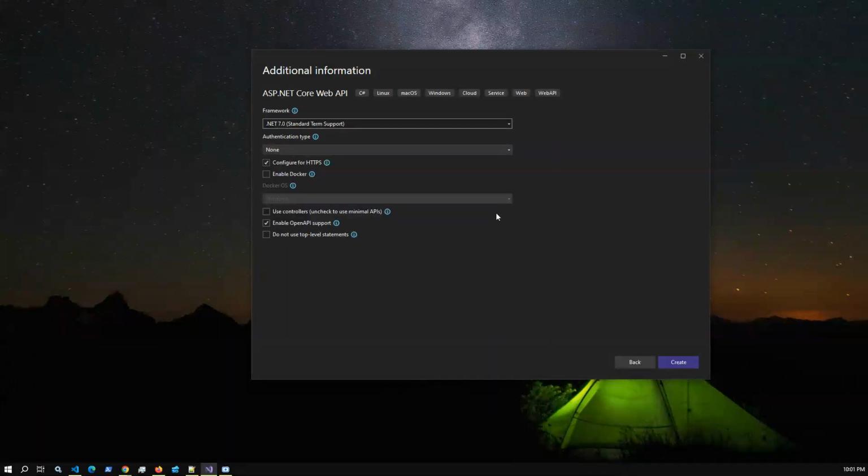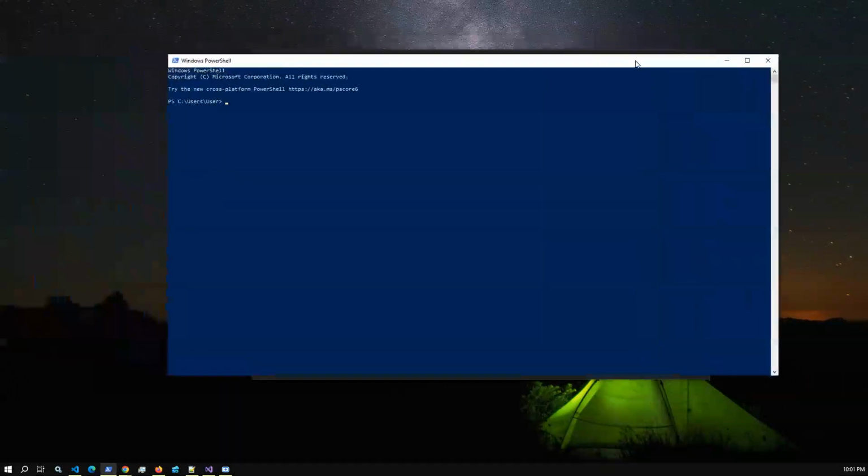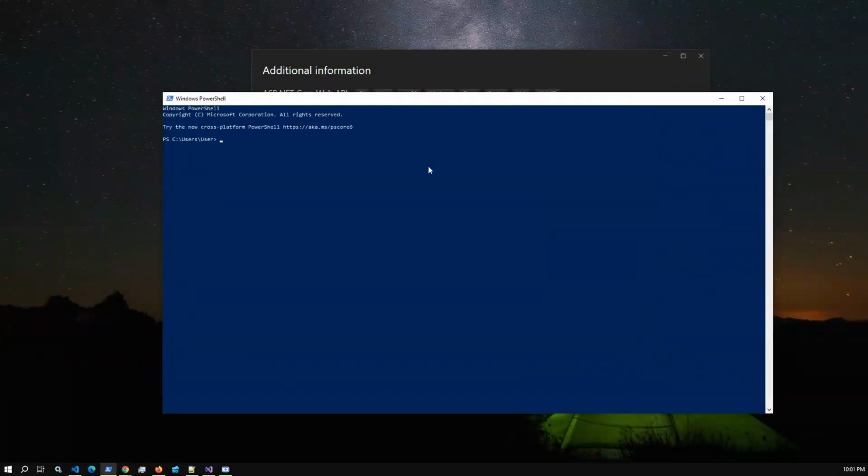I already installed it. So if you want to check your .NET version, just go to PowerShell or your terminal and just type dotnet --version. So the latest version is 8. If you want to see the installed .NET SDKs, just type dotnet --info.